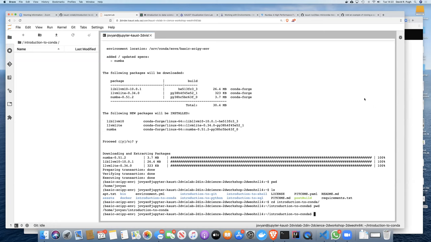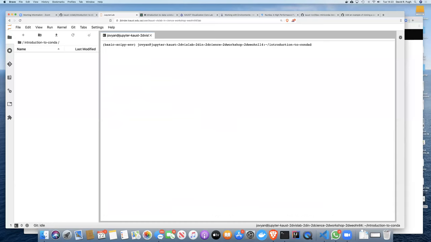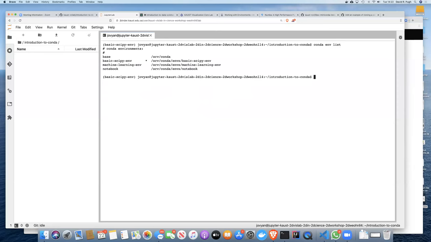So then there is a question: how to list all created environments. We'll see that command in just a minute, but I'll run it here. The command is conda env list, and I'll talk more about this command in a minute.